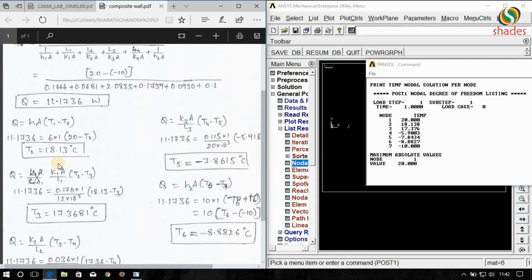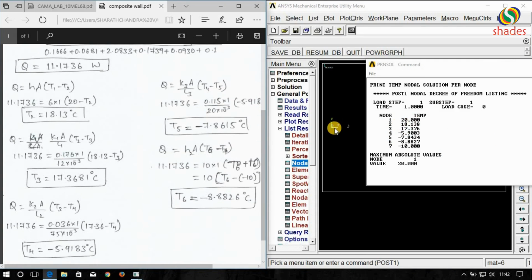Here you can see that T1 is 20 degrees, that is the inside temperature. T2 is 18.13. Here it is also 18.13. And T3 is 17.37. T3 is 17.368. It's approximately equal. T4 is minus 5.9. Here also it is minus 5.9. T5 is minus 7.8. Here it is also minus 7.8. T6 is minus 8.8. Here also it is minus 8.8. And T7 is, as it is given, minus 10 degrees Celsius. Now the temperature is perfect.